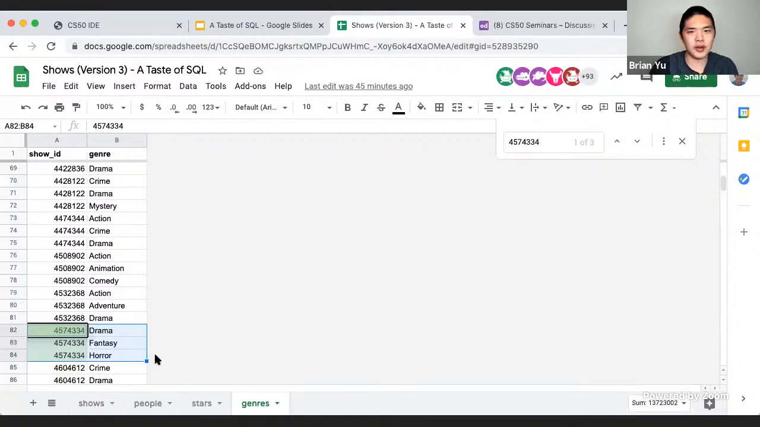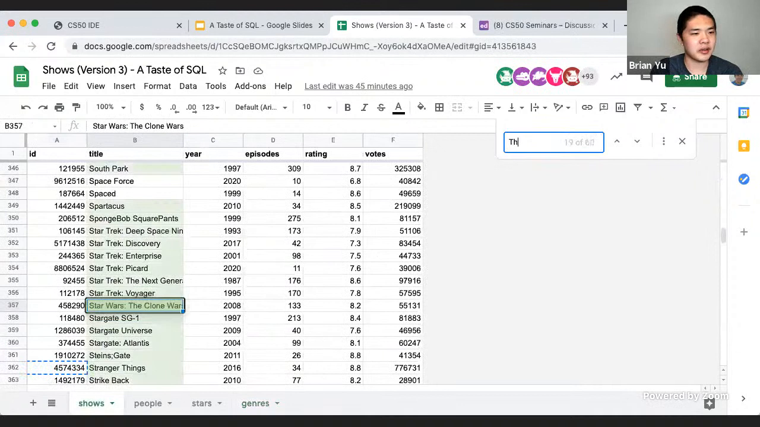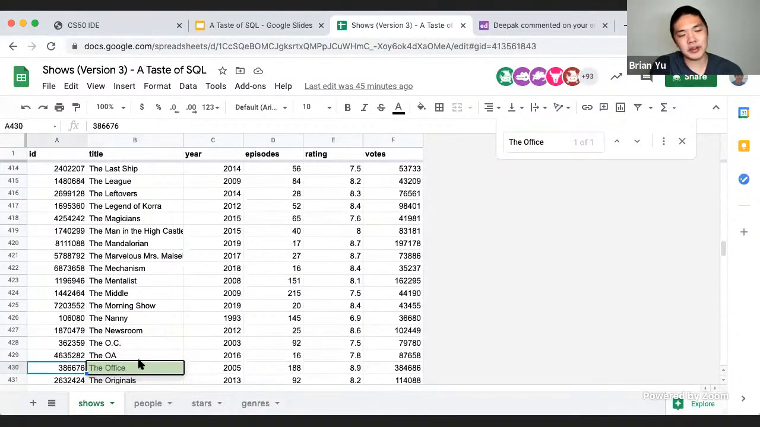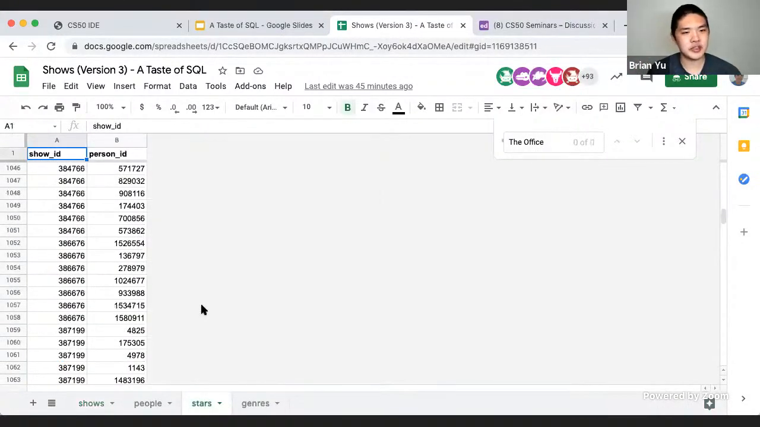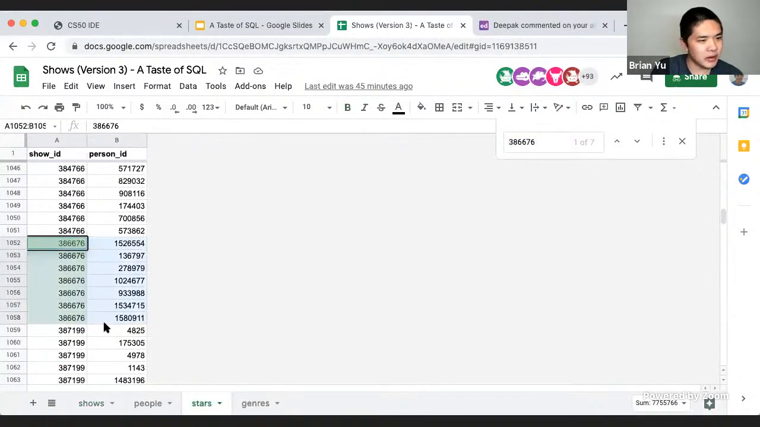What about the next question? Who are the stars of The Office? All right, I'm seeing a good list. It's a relatively long list, but how would we find that out? I would go to The Office and ask, what is The Office's ID? It's 386676. I'll go ahead and copy that and head over to the stars table. I want to know who starred in The Office, so let me search for that number, 386676. Here it happens to be, and it appears 1, 2, 3, 4, 5, 6, 7 times, which tells me there are 7 people that starred in The Office.